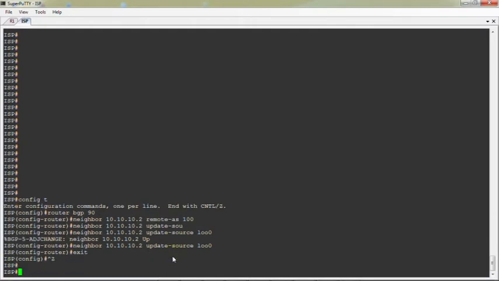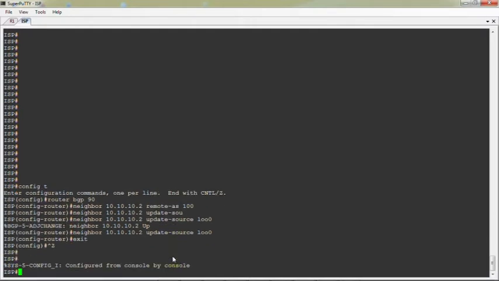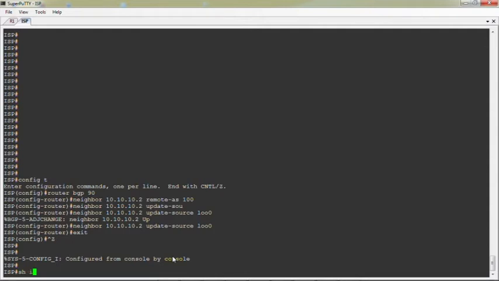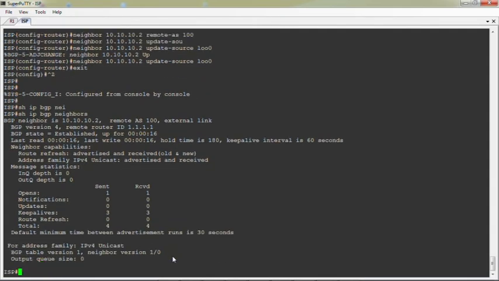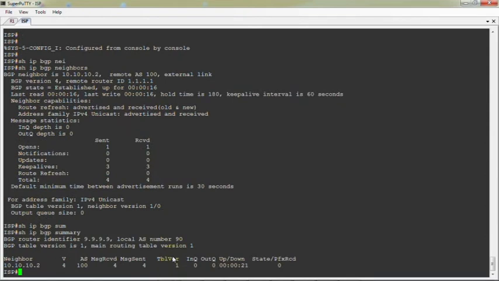Now we verify BGP with show ip bgp neighbors. Here you see all the BGP neighbors and the remote AS. Now we check show ip bgp summary. With the help of this command, we check the neighbor is 10.10.10.1, the AS number is 100, the BGP version used is 4, and the prefix count is 0. Right now it does not advertise any route to the ISP, so that's why the prefix count is 0.